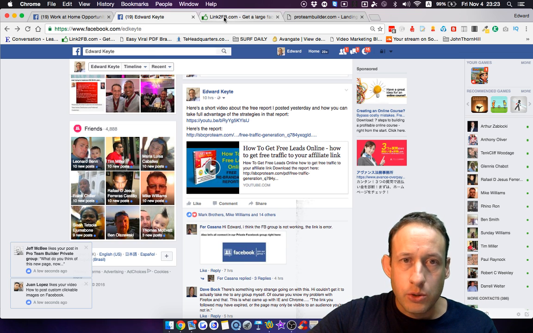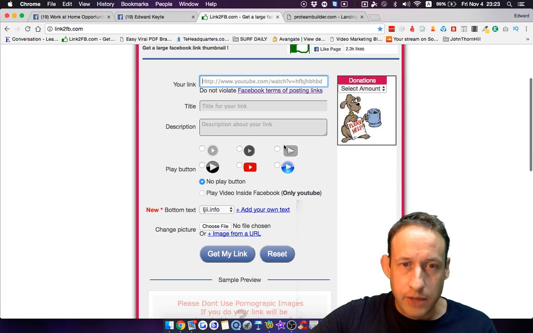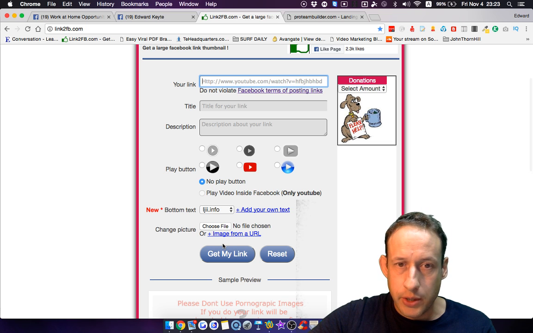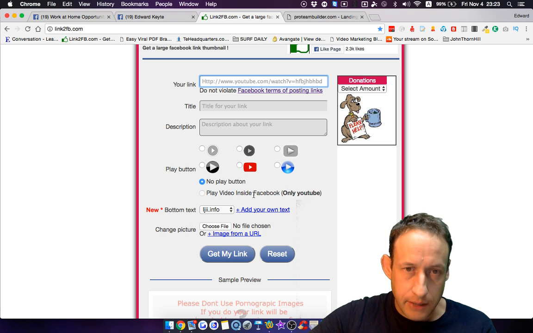But anyway, with this tool, you always get it large, and you can even customize your own image of your choice, and you can put in your custom play button or not. It's up to you, or make it play automatically, I think. I've not tried that yet.